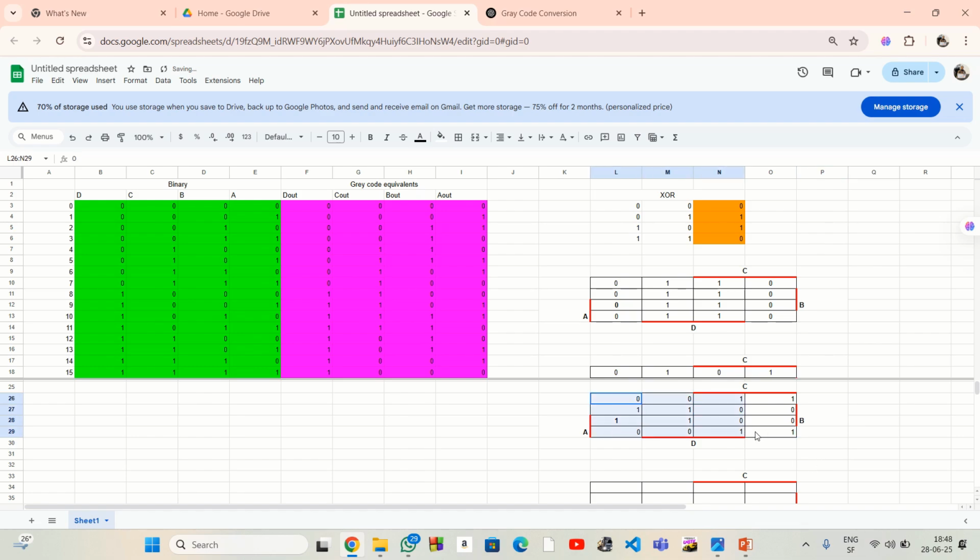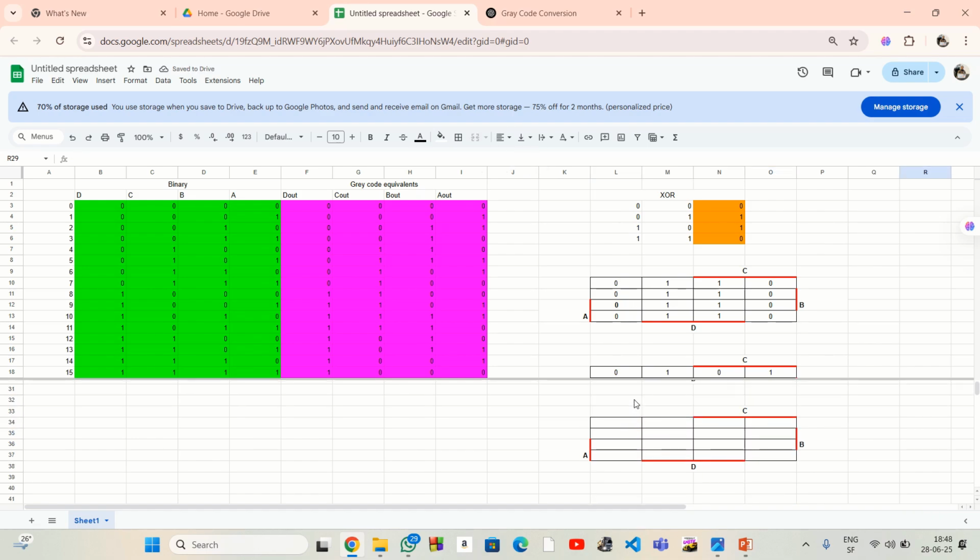Then I'll also center align everything. So I'll come here and center align. Then I fill in the last kernel map. It's 0, 1, 1, 0.